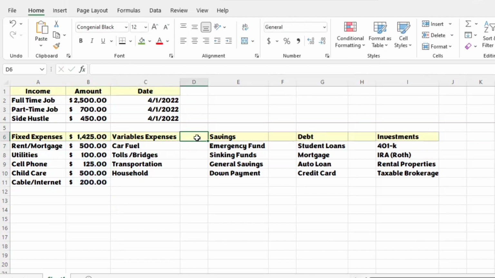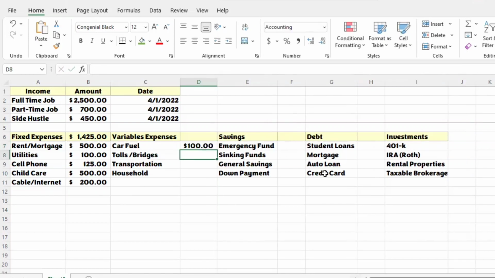Now we'll do the same thing with variable expenses. Now for our variable expenses, let's say car fuel on a monthly basis, $100, depending on where you live. Tolls and bridges, maybe that's $25 per month. Transportation, that could be maybe taking alternate transportation. Let's say that's $20 per month. Or parking, maybe you have to pay for parking or something like that. Household goods, maybe you're spending $75 per month on household goods. And again, if you wanted to add an additional cell, you could, but we want to calculate these cells here.